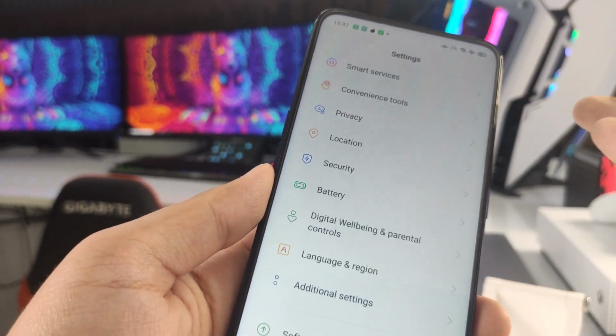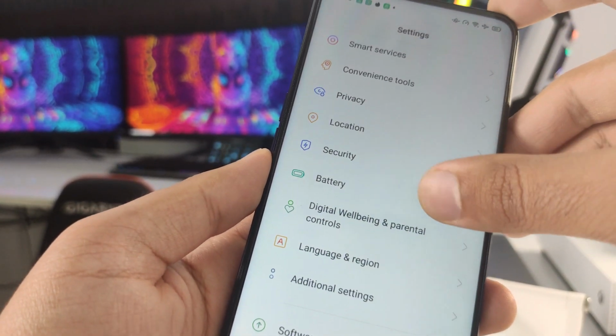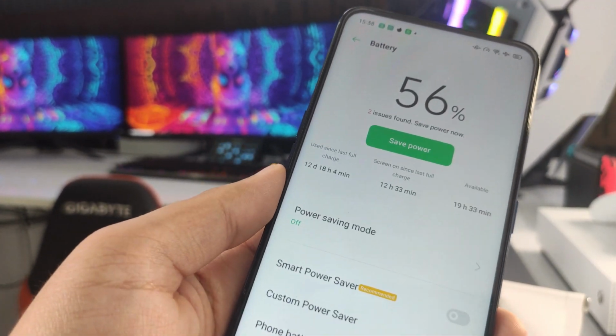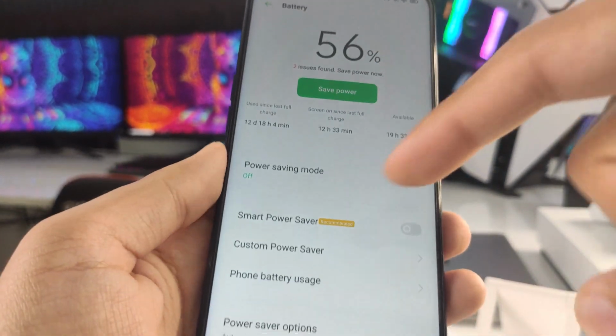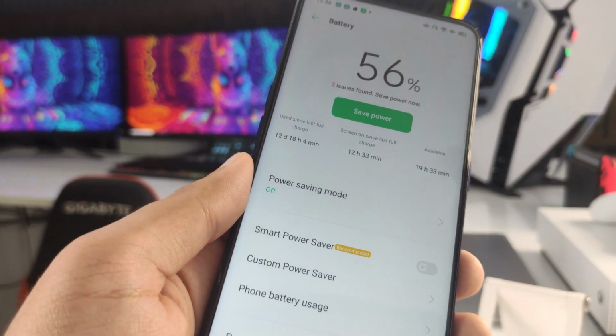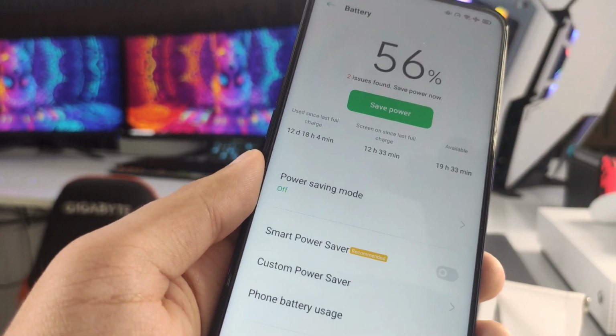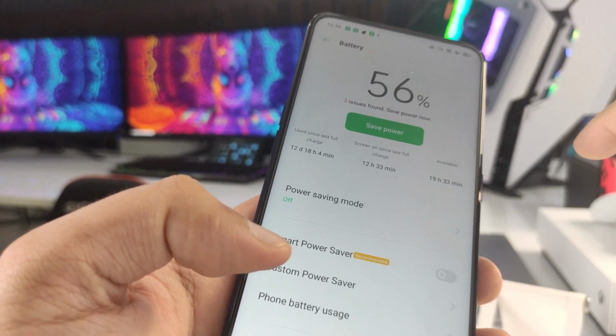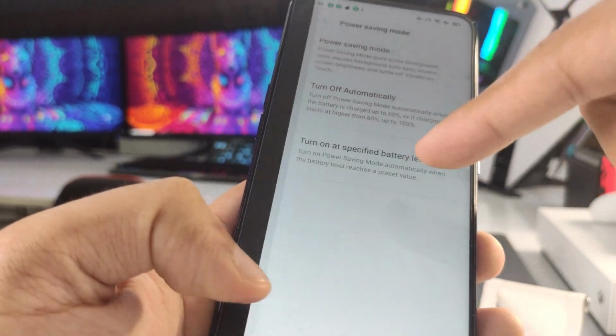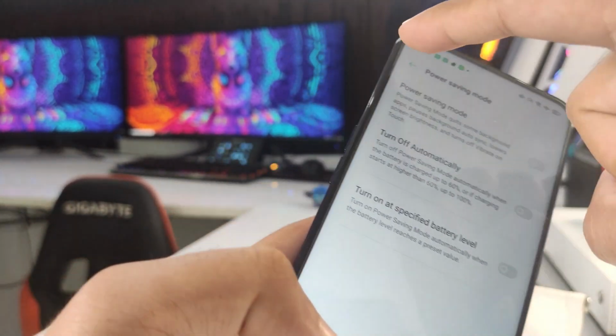Once again, go over to the settings like we did on the iOS devices and head over to the battery settings. So once you're under the battery settings, just go ahead and find this option, which is going to be power saving mode, and simply make sure it's set to off. If it's set to anything other than off, just go ahead and click on it and set all the options that are under there to off.